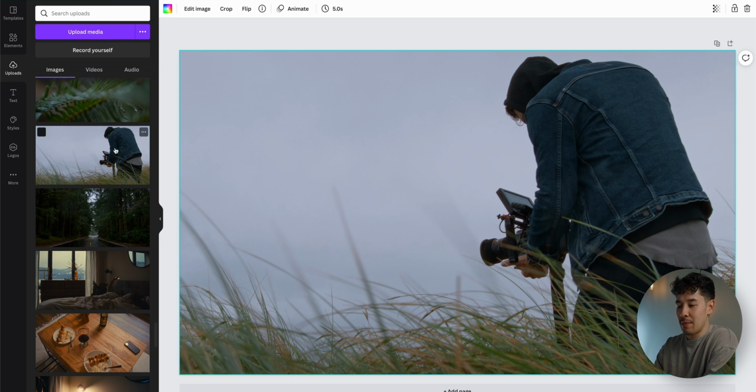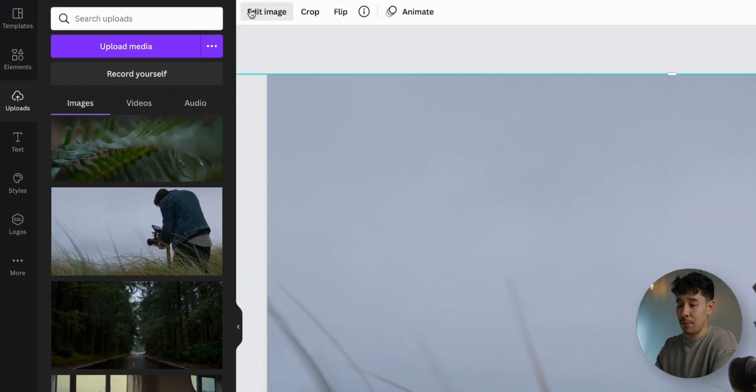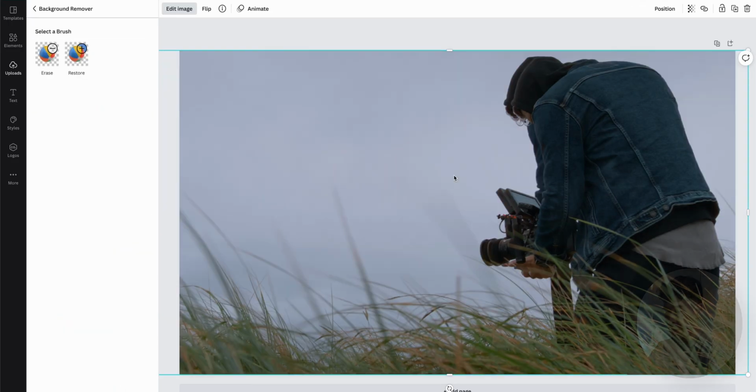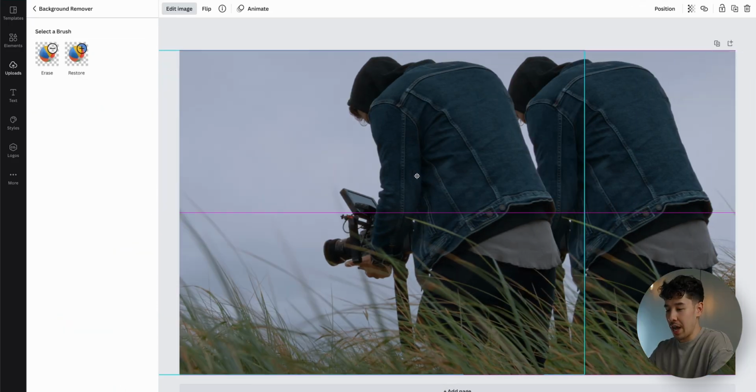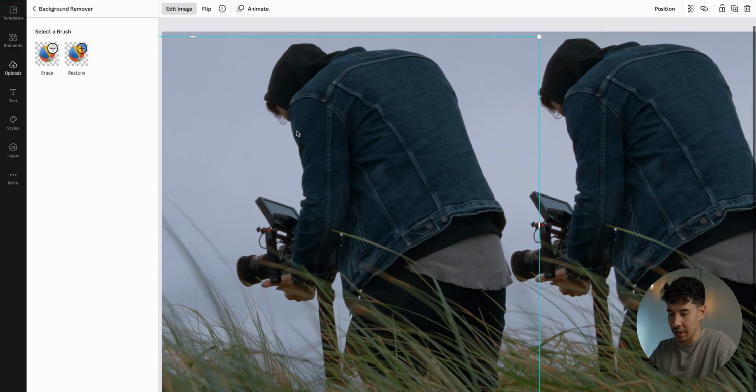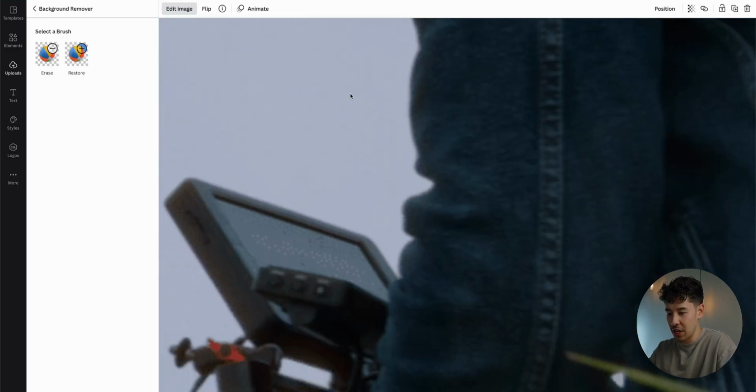Let's drag the same image in, and then up in the top, let's hit edit image, and you'll see we have background remover. This is a Canva Pro only feature, so maybe this will convince you. And literally with one click, we have a perfectly masked out subject. I couldn't even do this as good in Photoshop, like the edge, the feathering, it just works.